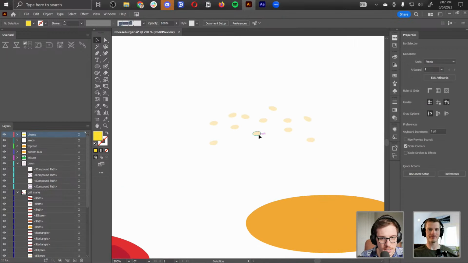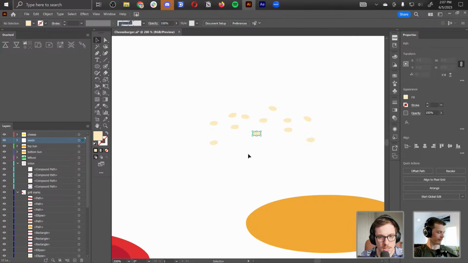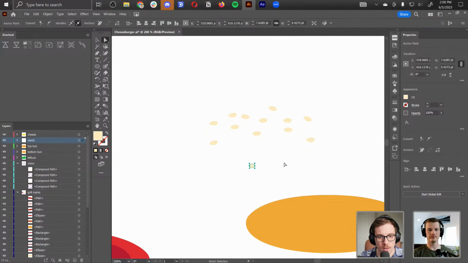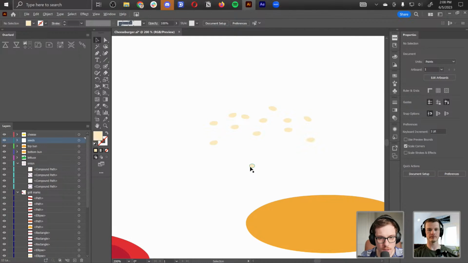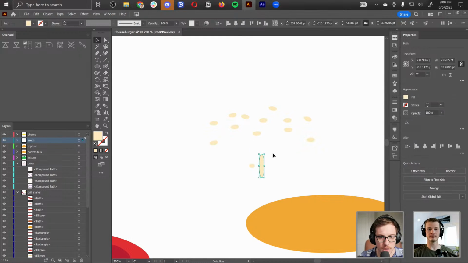One last thing we have is these little sesame seeds. I made that honestly by using the pen tool and creating it. Little tiny guys, pressing V for my cursor, and then just copying it and moving it around.